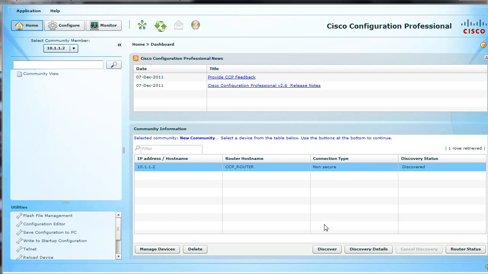And we'll revisit CCP quite a bit through the entire course. And again, we've already got this one discovered, and we're going to configure it with CCP. And all you do to do that, we've got a highlighted router, and just click Configure up here.